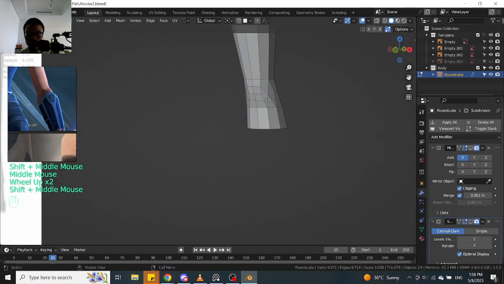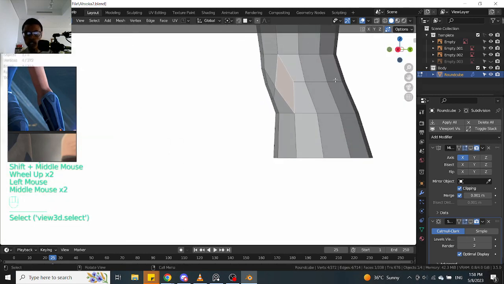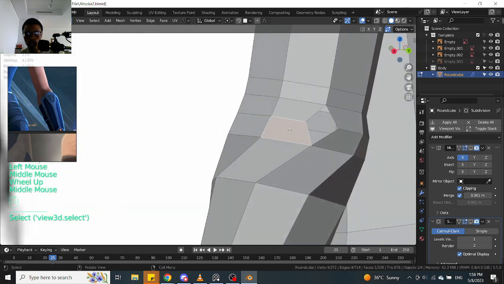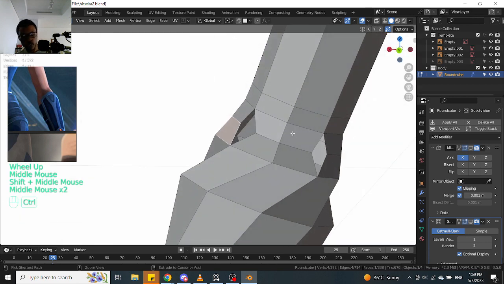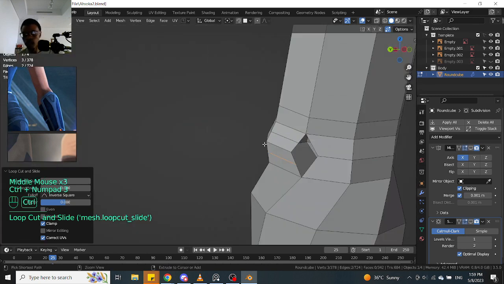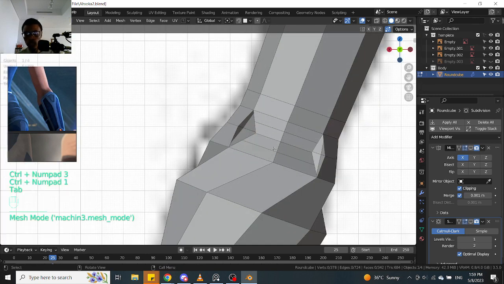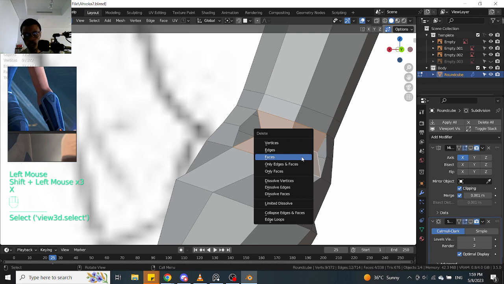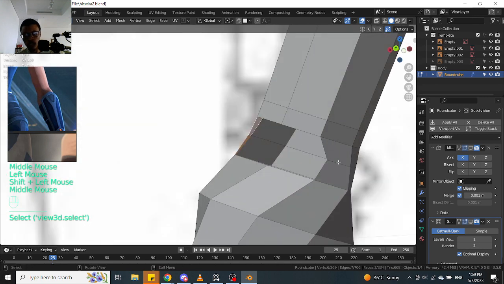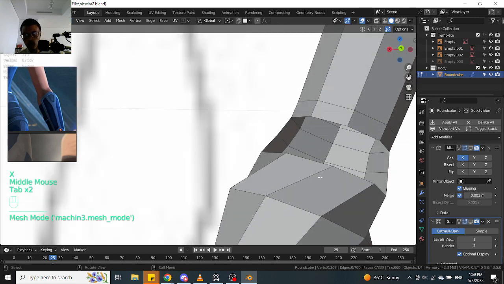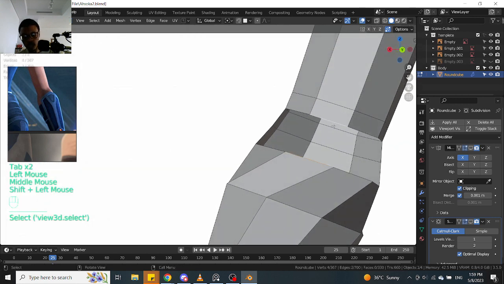Wait. Basically, I just need 2 loops. Okay, I got this, and then I'm just gonna put 2 over here. Okay, wait. First off, let's delete this and delete these faces as well. Actually, I could have left those ones.